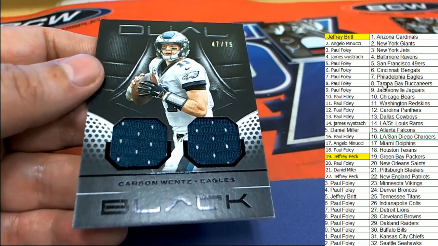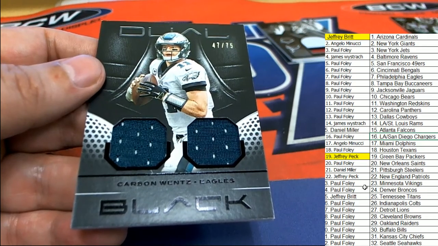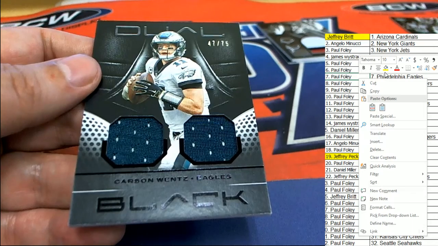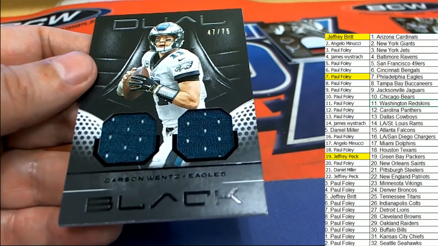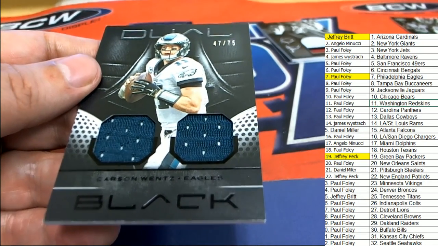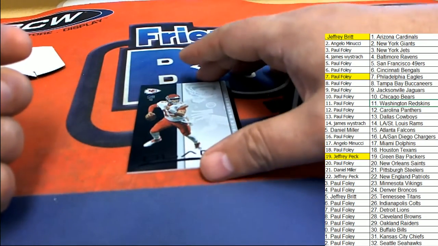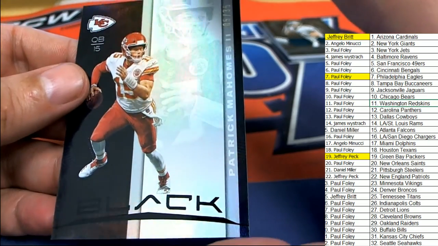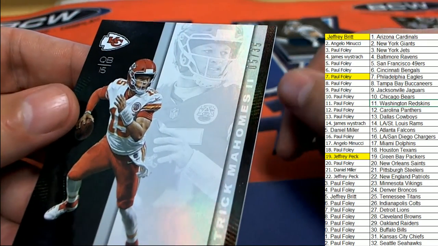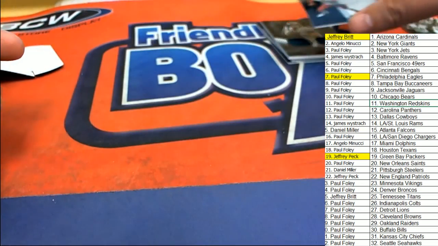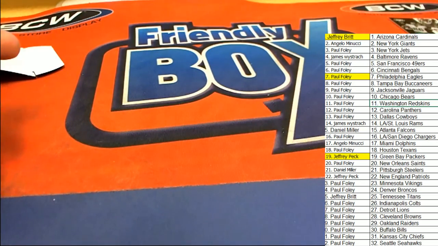Philadelphia Eagles, congratulations to Foley. And this spot number 7, 47 of 75. Boom. Carson Wentz. Boom. And here is a Kansas City Chiefs Patrick Mahomes, the unstoppable quarterback, 5 of 35 with this quarterback in this Black Football. Nice going. Congratulations in Black. Some nice hits going.